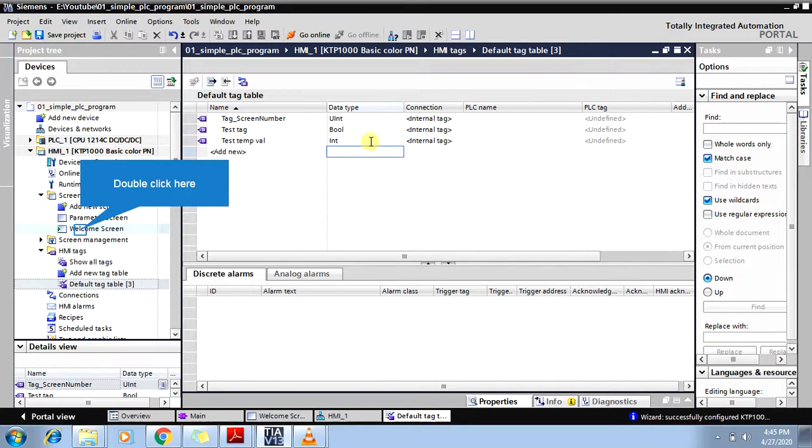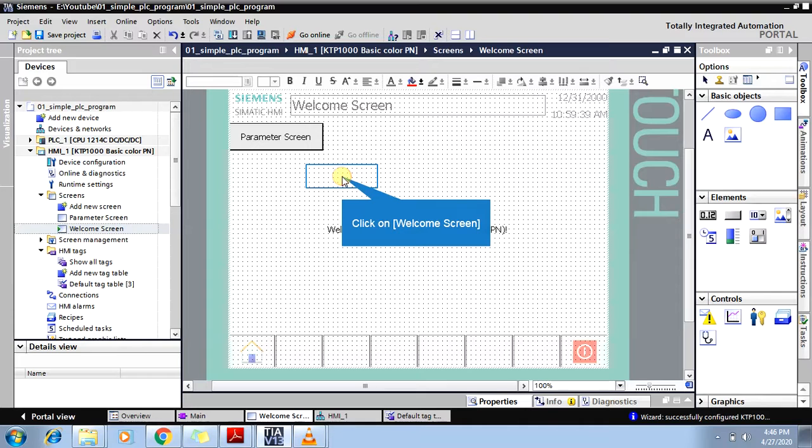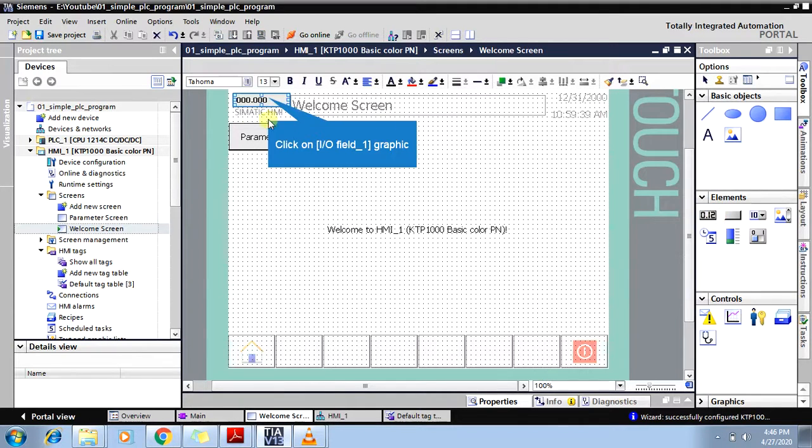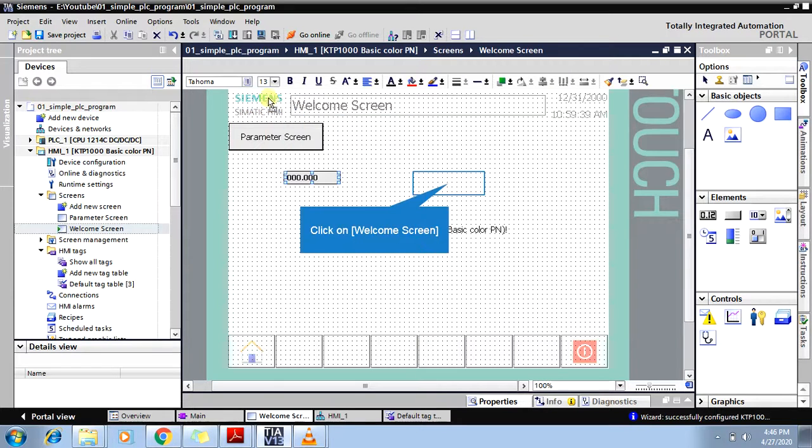Okay, so we have created two tags. One is boolean and one is integer. The names I have given are test tag and test temp val. That means the name has no significance; you can provide any name. Basically the short form is test temperature value. I have opened welcome screen. Now you will check the IO field. So this is the IO field for you. The IO field is available here.